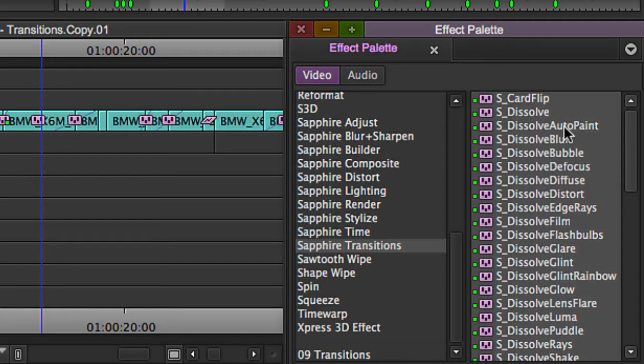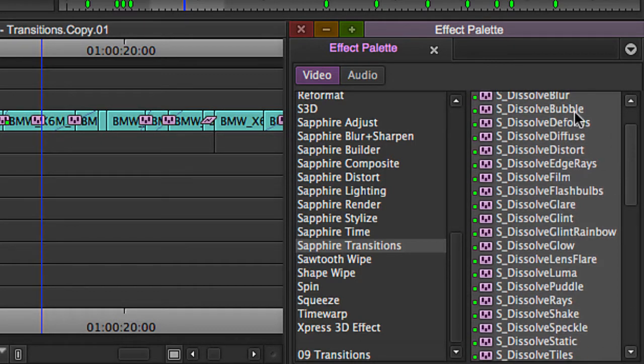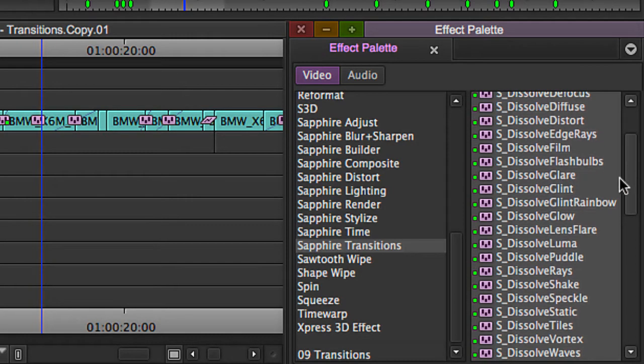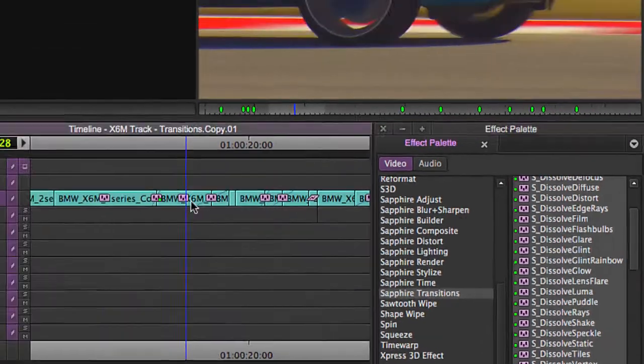So basically, they're all the same in that they are dissolving between the A side and the B side of your edit. They're just applying these other Sapphire effects on top of the dissolve to sort of help blend it together. So I'm not going to spend the time going through all of these, but dissolve glow, just because it's the most popular, I think is noteworthy. And I would encourage all of you to go in and play with each of these and see what each of them does.